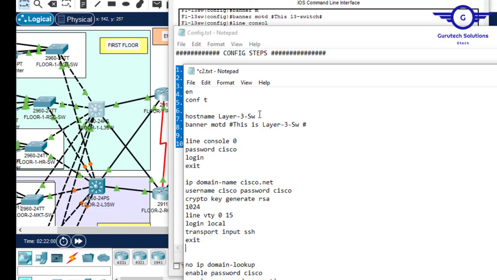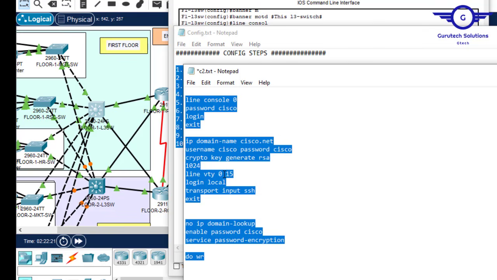That's why I'm copy pasting. But in your case, you have to take your time and give a desirable and appropriate name to each device, please. Okay, so IP domain name cisco.com is right, username Cisco, password Cisco is correct, crypto key generate RSA, right, 1024, right, then line VTY, right. Okay, so I'll copy all of them to all other remaining switches.